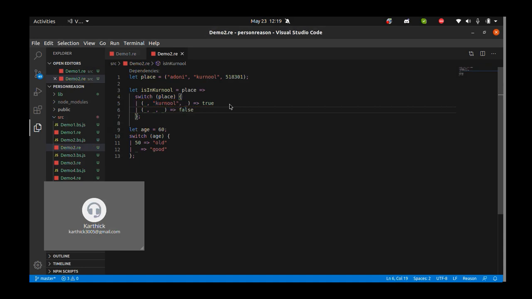So what ReasonML tells you is, it lets you write the program in such a way that you would handle all the cases for a variable.